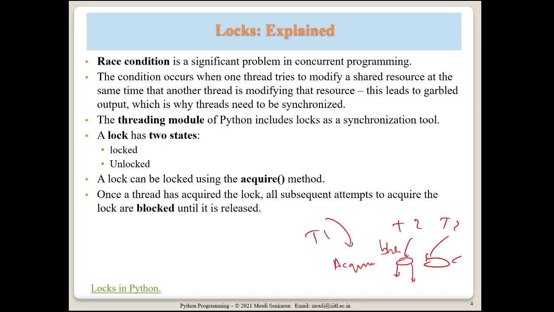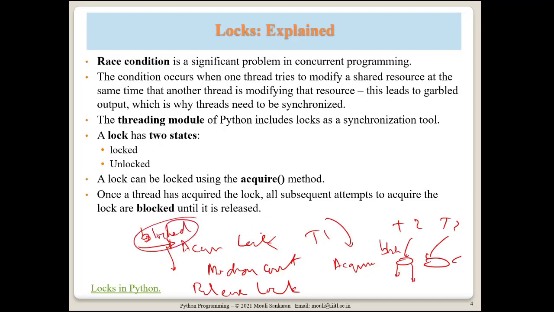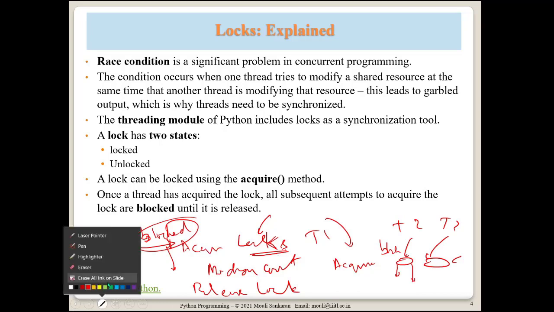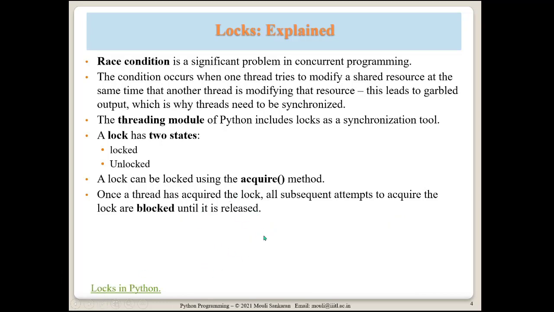That means you can write code: acquire lock, then modify count, then release lock. So you will be doing it assuming that when it comes down, it has already got the lock. If it has not got the lock, it will be blocked here. So that you can assume. Who is doing it? That is the implementation of the lock module, which takes help from the OS and makes sure that the thread is not going further until the lock is free. So that is what is expressed in this line.